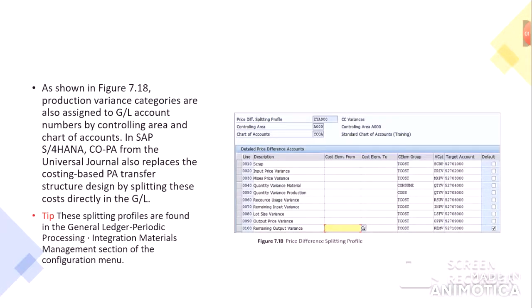So as shown in this figure, production variance categories are also assigned to GL account numbers by controlling area and chart of accounts. In SAP S4HANA, COPA from the Universal Journal also replaces the costing based PA transfer structure design by splitting these costs directly in the GL. These splitting profiles are found in the General Ledger periodic processing integration materials management section of the configuration menu.